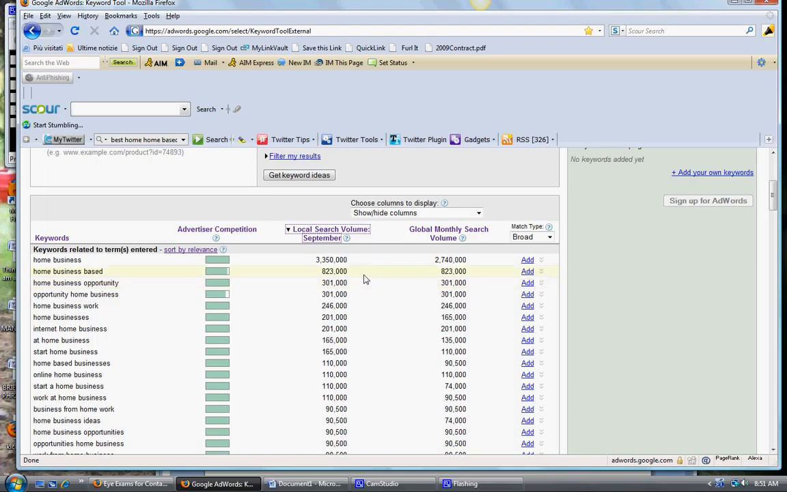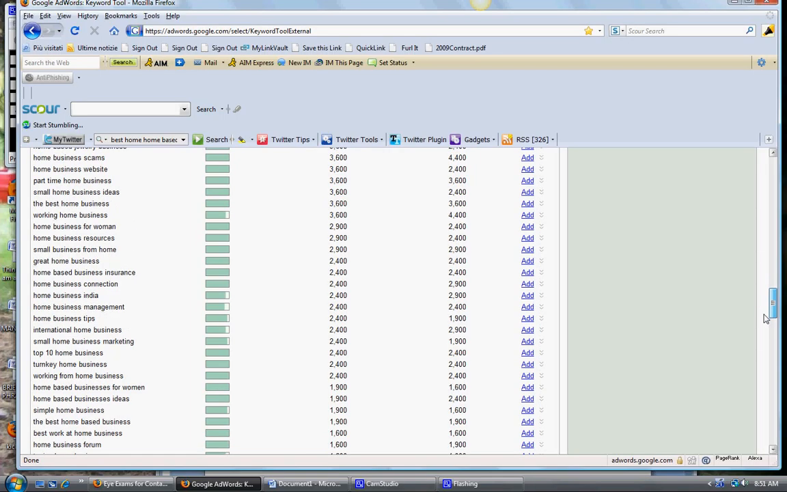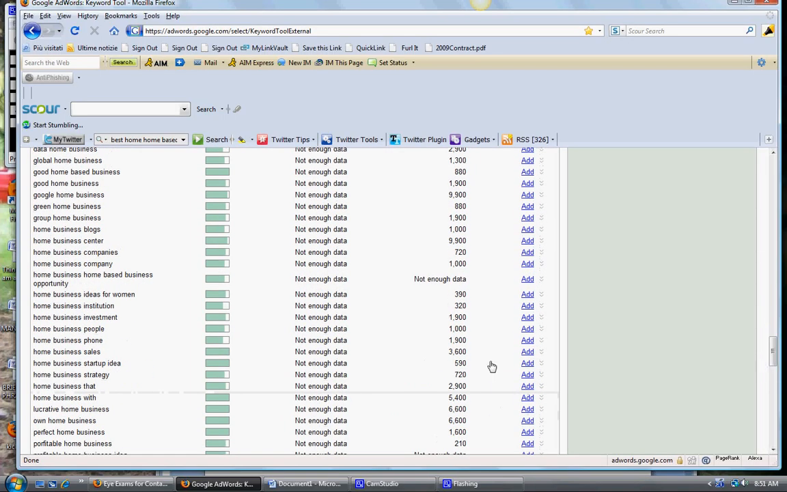People are looking for that kind of thing. And it goes down to where it says not enough data here. But again, if this term comes up, people are typing it in, otherwise it wouldn't even show up here.